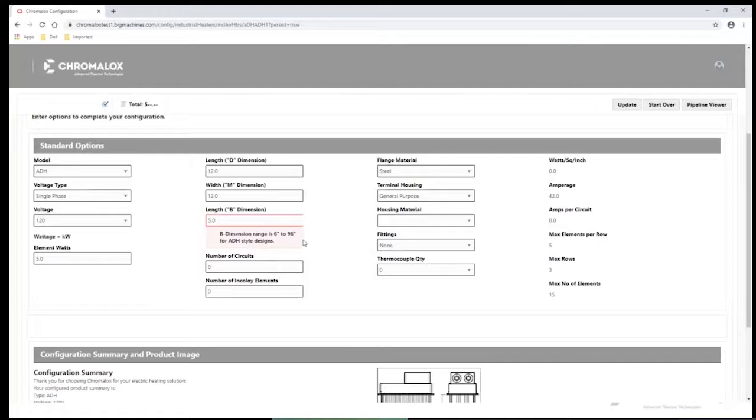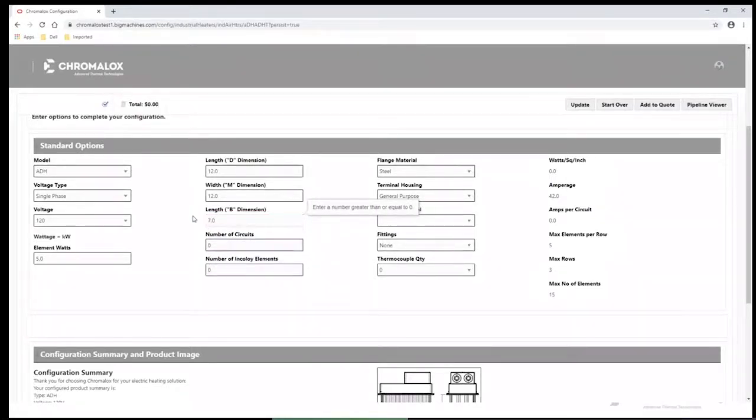Well, here's a good example of the new constraint messages. They're very apparent now. In the past, it would have scrolled across the screen. So I need to put a longer B dimension in there. And it does it right away. You don't have to wait till the end and find out later.